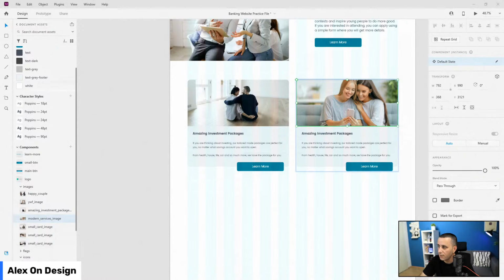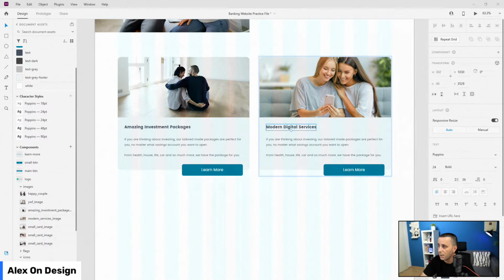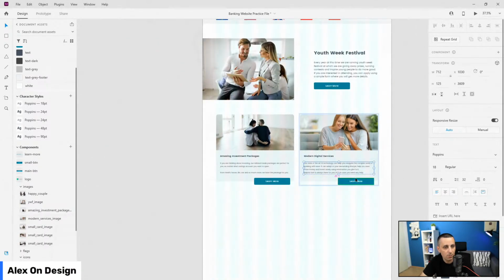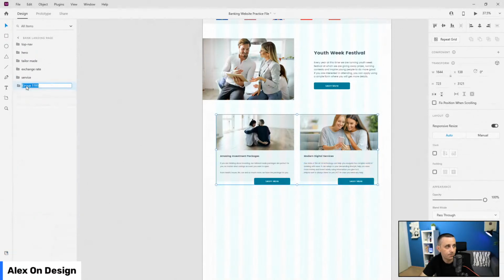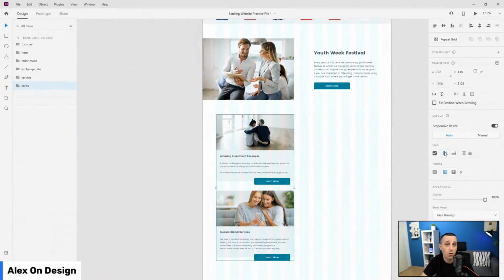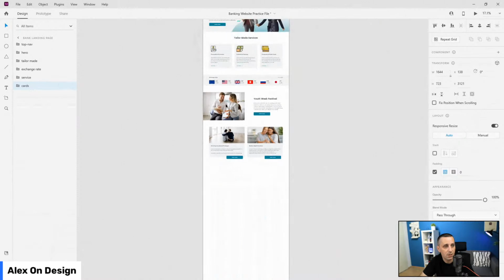There we go. And finally, I'm going to use this as the text, so modern digital services. And finally, use this as a filler text. There we go. So now that these two have been completed, I'm going to group them, call it cards. And why am I grouping them? Because later on, when we create a responsive resize, for example, then we can use stacks and then we can turn this into a stack for mobile layout. So that's why it's quite useful to create these stacks and to organize your layers and groups into stacks.